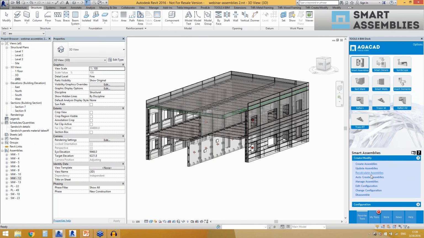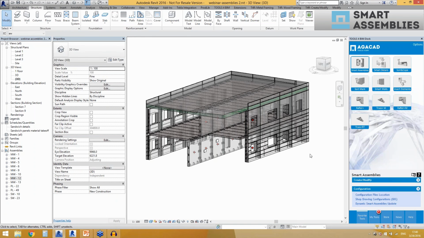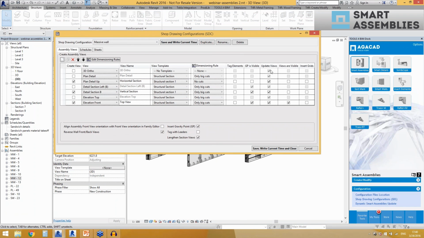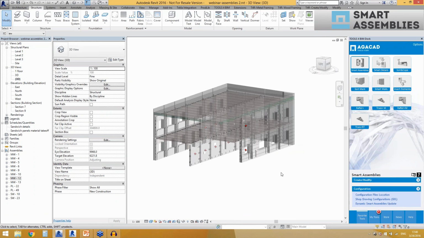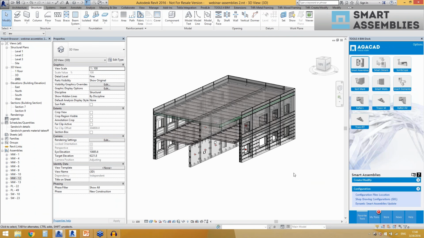Maybe not everyone noticed this command, which was released in the previous update, or in shop drawing configuration. You see that you can use shared parameters for the nodes, and you can use this update views functionality to choose whether to insert grids or not, and this one was also introduced in the previous update to make it work better with wall elements and to prepare precast drawings and so on. So yeah, that's what I wanted to show you today.